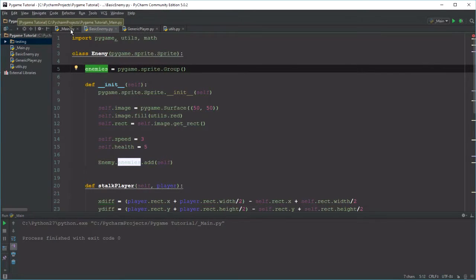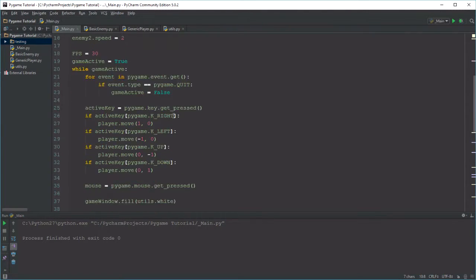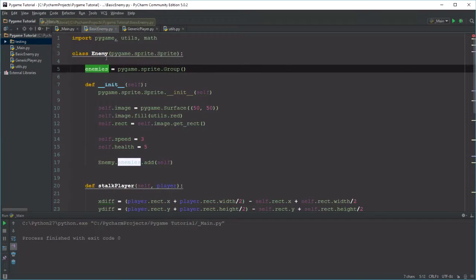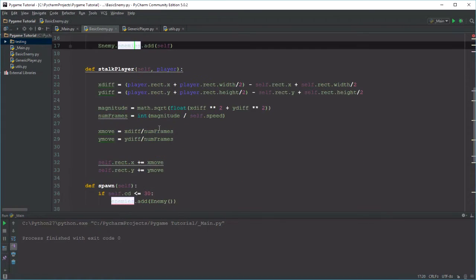And I believe that's how it works. And if it works that way, then all is good. So we'll have to test that. So now enemies equals just enemy.enemies. And this allows me to just keep everything the way it is with enemies, the way it's worded, without having to put an enemy in front of all of it. But it's all referencing this group here.